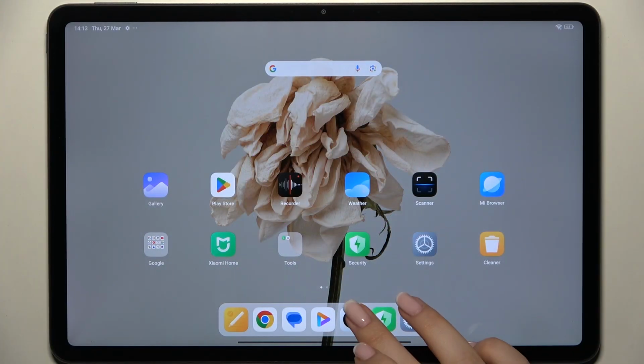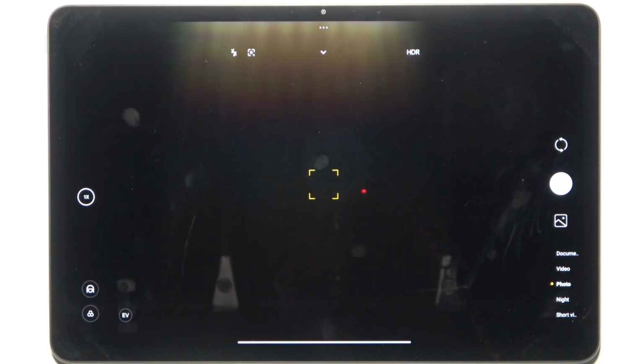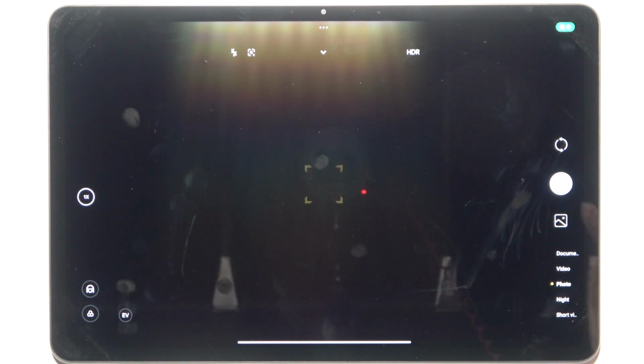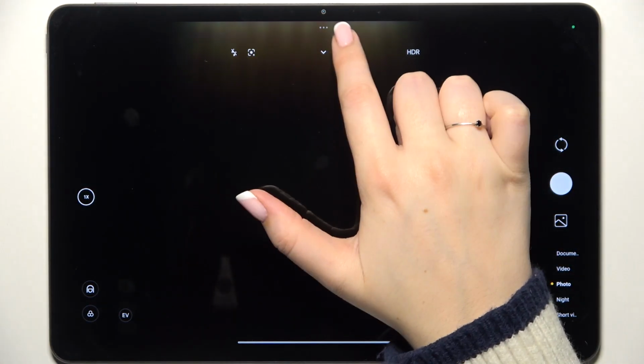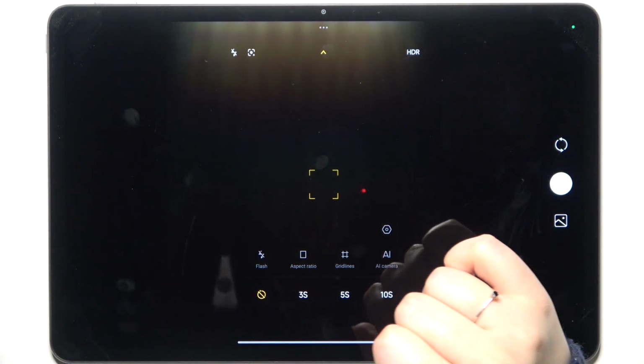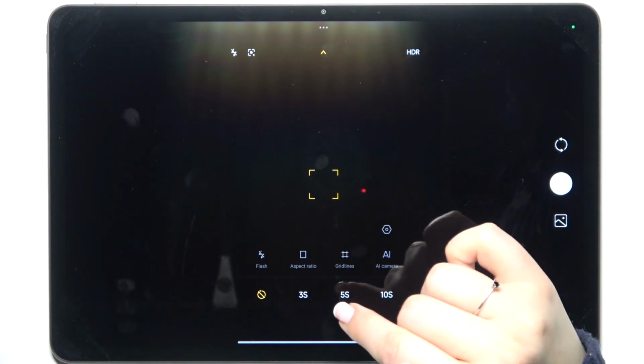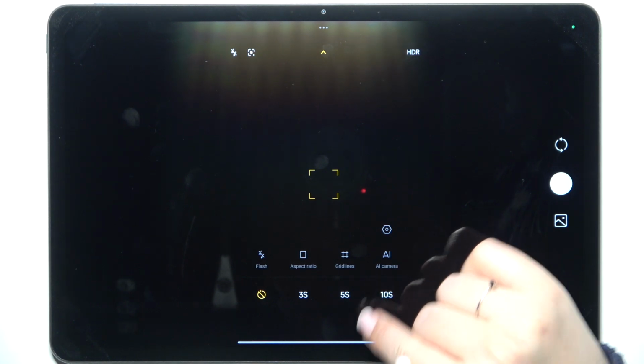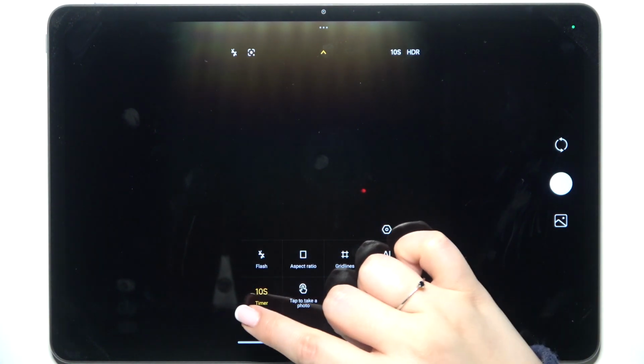So let's start with opening the camera app. And currently we are in the standard photo mode, so we can open the options. So let's simply tap on this arrow at the top, and here we've got the timer, so let's tap. In this device we've got 4 different options, so simply tap on the option you'd like to use. In my case it is 10 seconds.